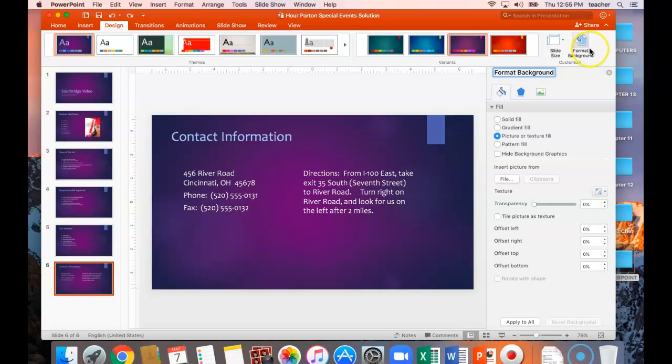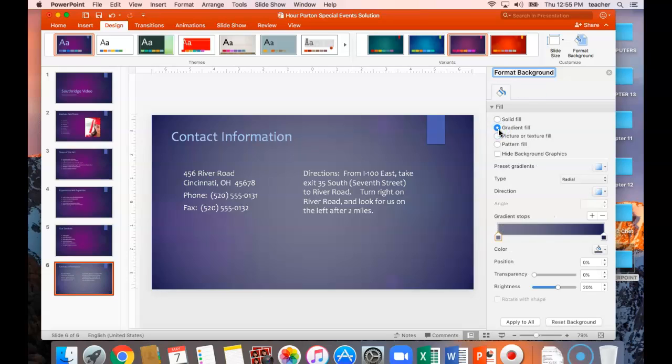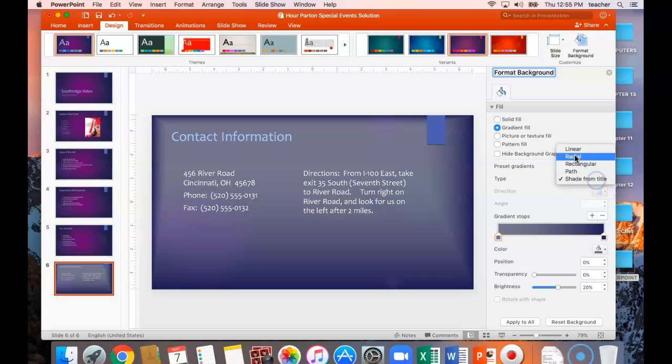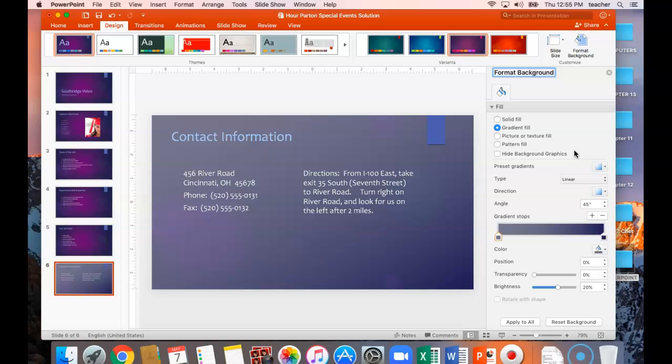Now, when you click on Format Background, this Format Background pane opens. These are different things that we can actually change. We want to go right here to Gradient first. All right, and we're going to click on the drop down by type, and we're going to go to linear. We want to make it linear. If you click on those, you can see what the gradient will do with each one of them. So linear is the one we're going to go with.